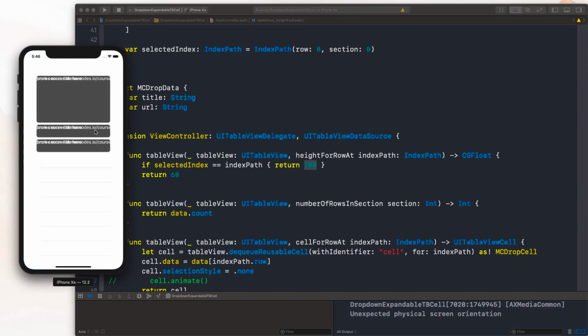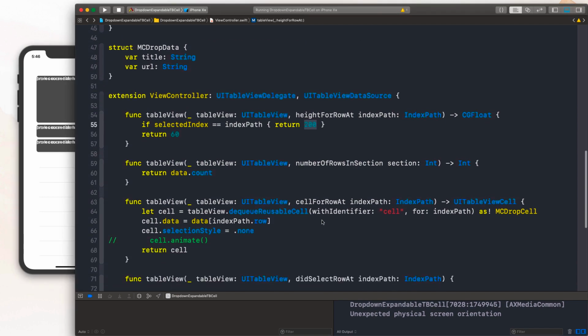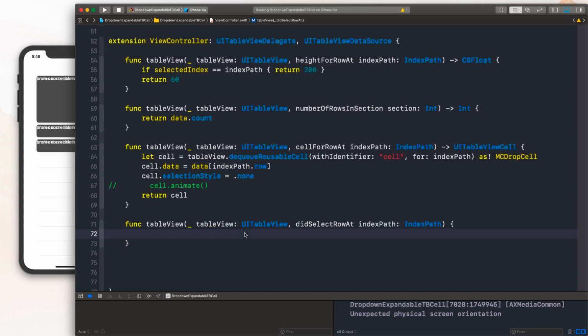But how do we get it to animate and change? So first, the way we can get it to change is by going into did select and resetting selected index. We'll say selectedIndex is equal to index path. Okay, so we're resetting it. And then we just have to reload the specific row, okay? The selected index row, not all of them, just that one.